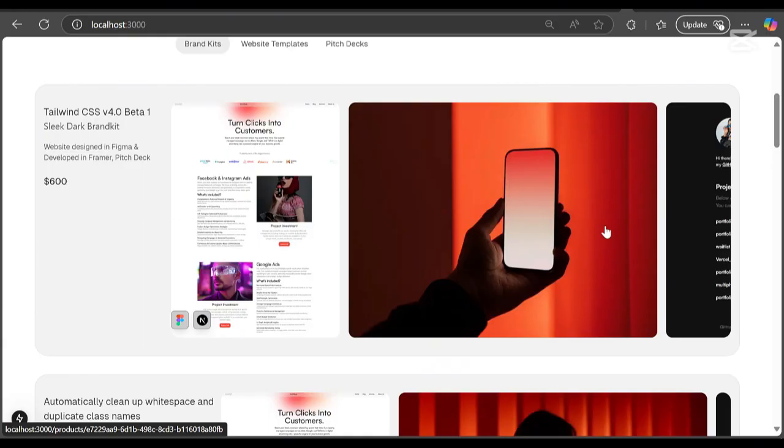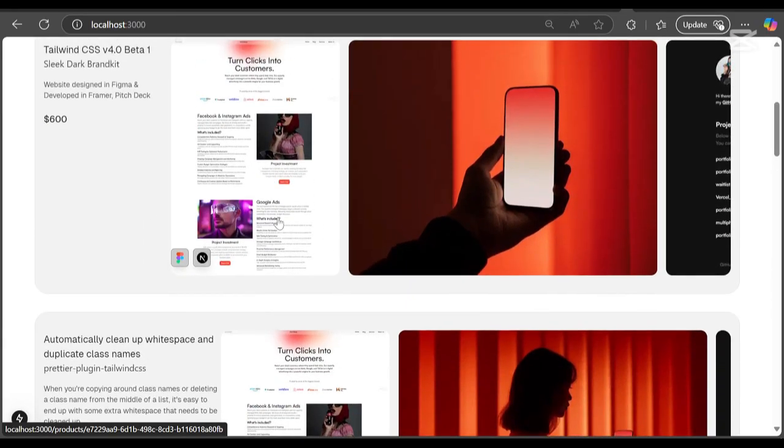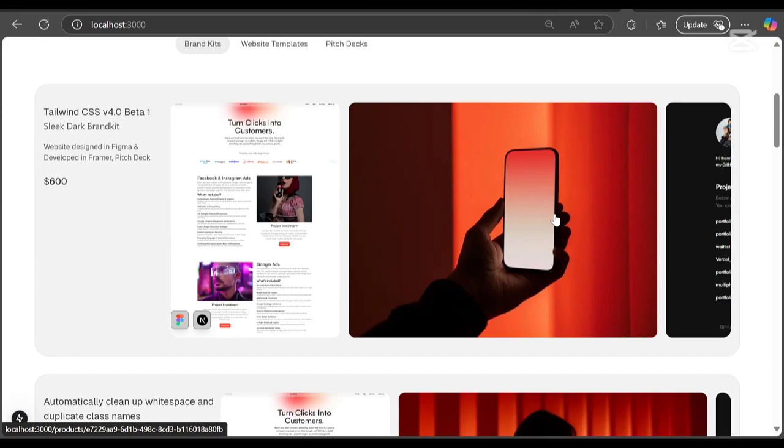Oh wow, that's amazing. You're selling a template for $600? That's cool.